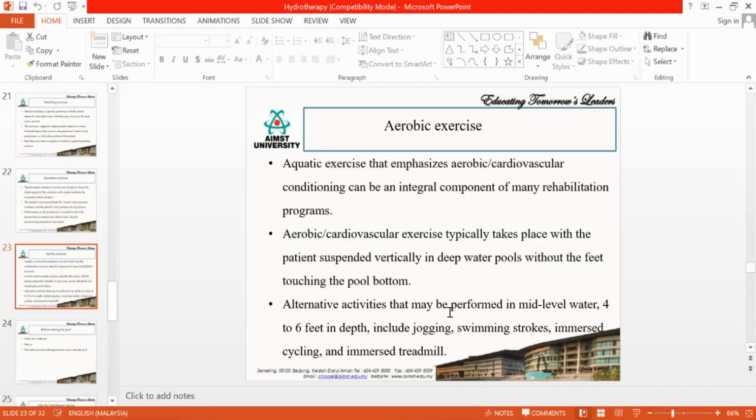So same thing, aerobics also can be done. Like you can perform jogging in water, walking in water. You can perform cycling, and you can perform any kind of exercise, even swimming. Swimming is itself an aerobic exercise. So you can perform all those things inside water.